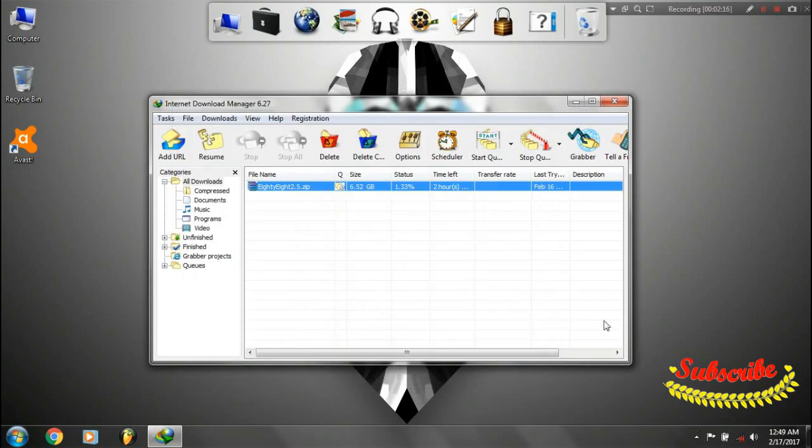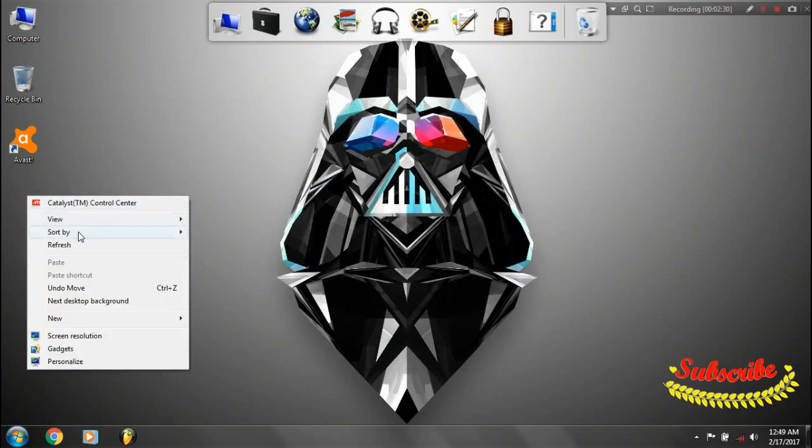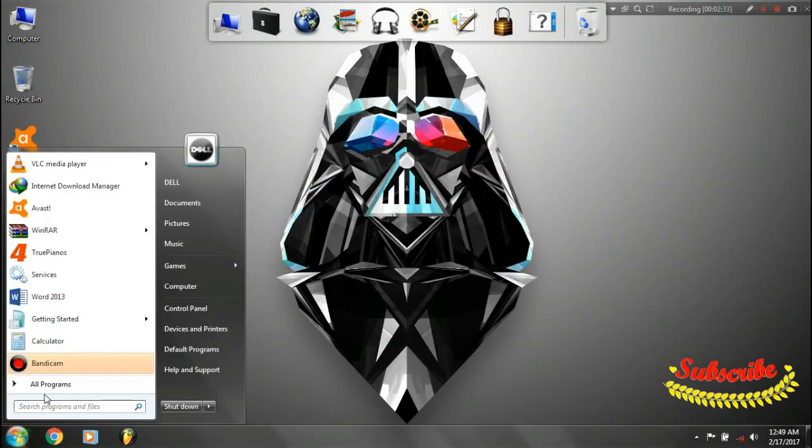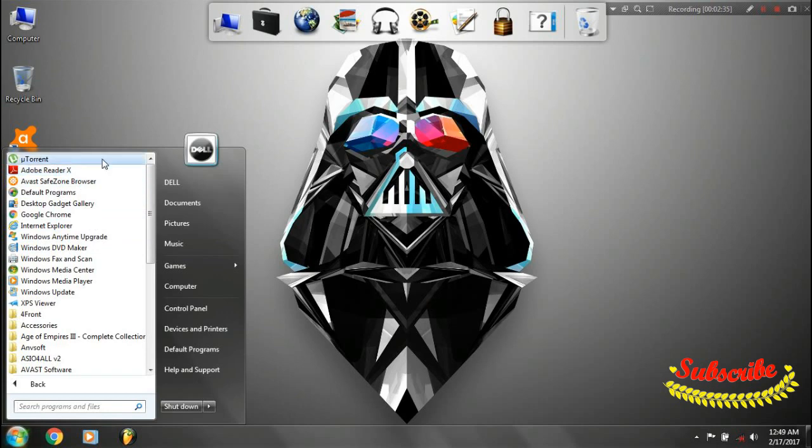Now, when you are connected to the internet, at 2 a.m. the download will start, and at 5 a.m. the download will stop, and so you can make use of the unlimited data. So that was the Internet Download Manager. It also works with torrent clients.